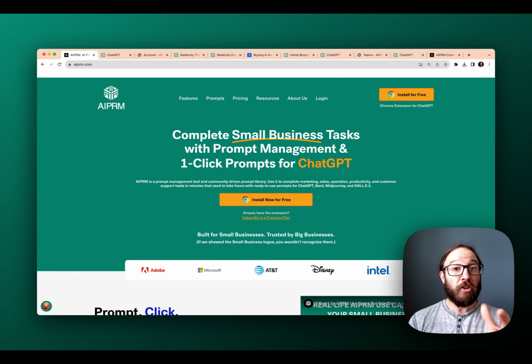We do have other large language models coming, like Claude and Bing and all the other ones that are out there, Llama by Facebook. Soon you'll be able to use AIPRM on any of those, not just ChatGPT, but for the time being, it's ChatGPT.